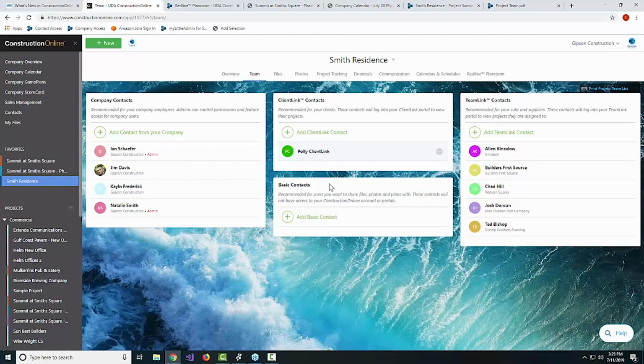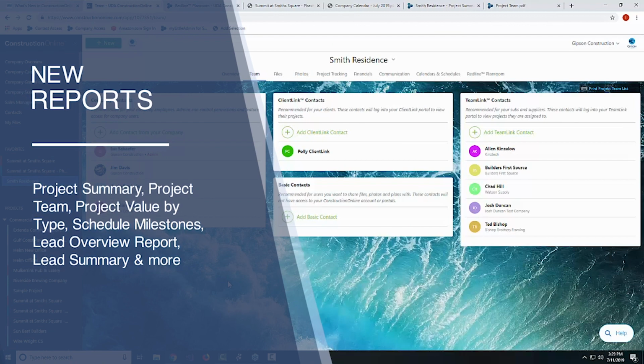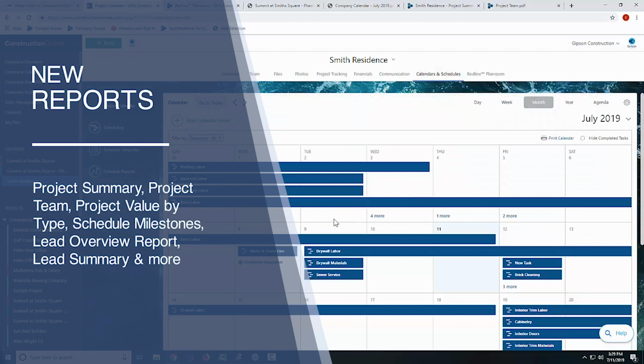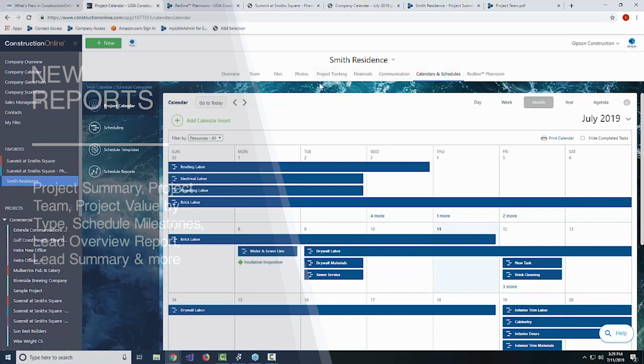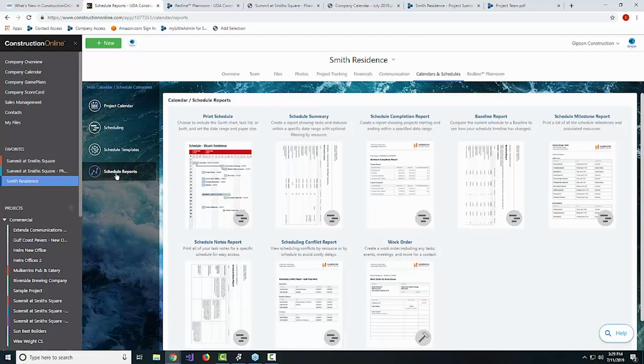Now, in addition to these project level reports, your project summary and your project team, we've also added some additional reporting capabilities to some of your favorite features in Construction Online. We'll head back to scheduling and take a look at some of the new reports that we've added here. One thing you'll notice when you're working in Construction Online is that the different modules or sections that you have access to, your project tracking, your financials, your communication, all of these are going to have a corresponding reporting section built right in. So this is where you're going to go to see all of your reports, and check back often.